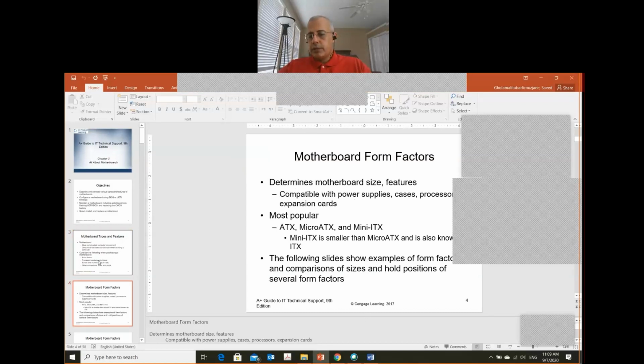So the main form factors determine, as I said, the motherboard size and features, and whether it is compatible with the power supply, case, processor, and expansion cards. We have three form factors: ATX, which is the biggest standard. This standard or form factor is used to assemble bigger cases and also servers.